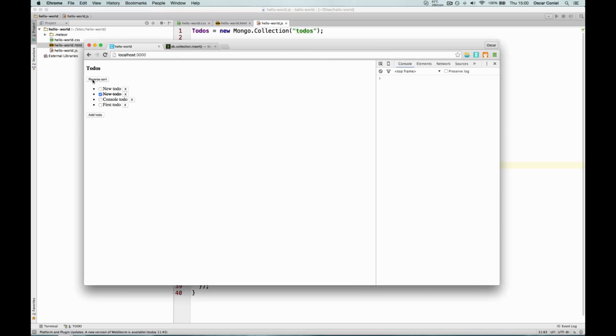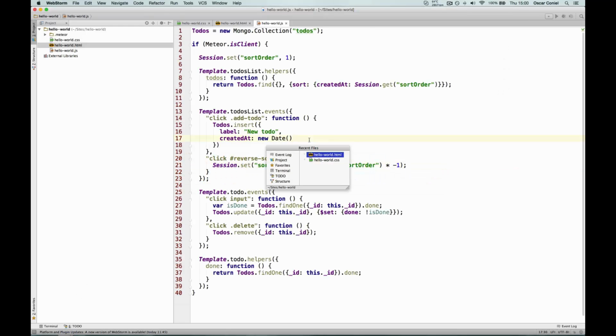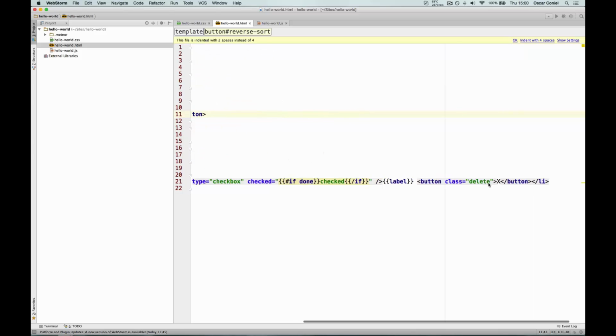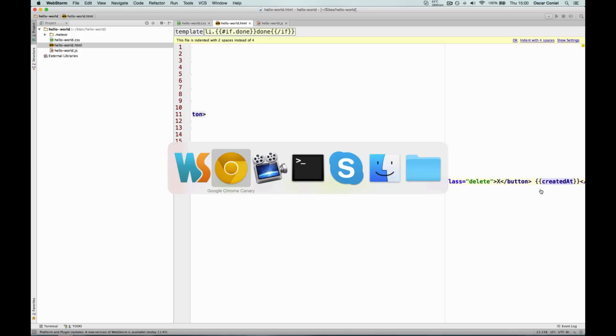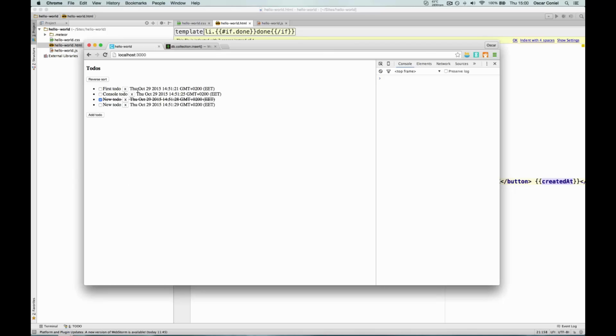And now when I click this, we're changing the order of our sorts. So now first to do is last, reverse sort, first to do is first. And just to be sure it's working, let's print out the date of the to-do created at. So I'm going to add created at here. It's going to be ugly, but at least we'll know. So let's see. Created at 14:51 and 21 seconds, 14:51, 29 seconds. If I reverse, they've correctly been reversed, and all the rest still works fine.